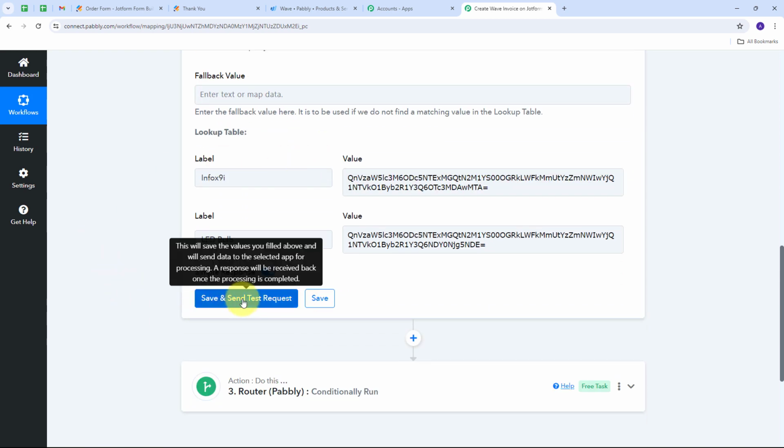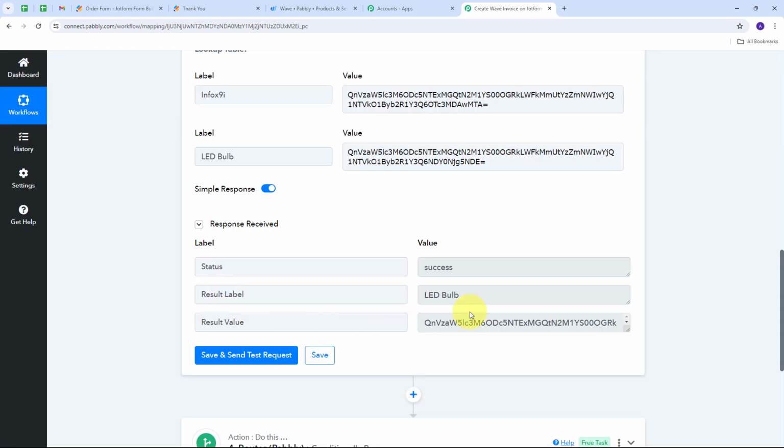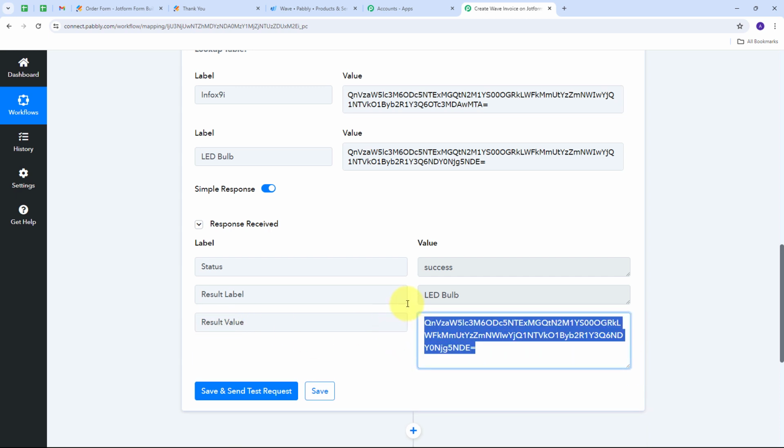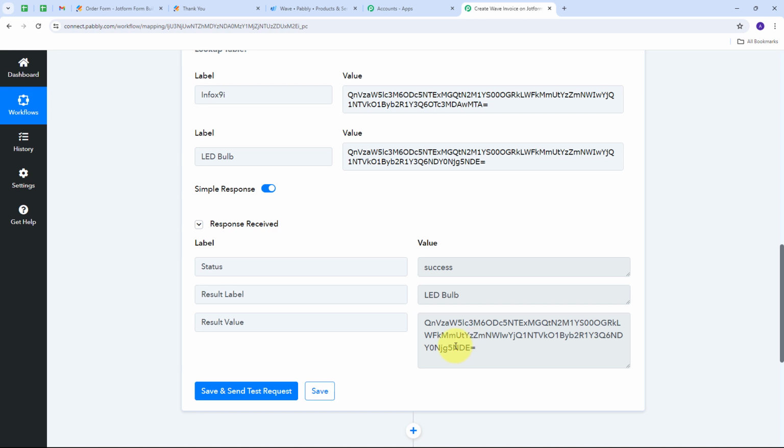So I'm going to click on save and send test request button. And here we can see I have received the response. In the response, I have my result value. So this is my product ID. What I'm going to do is use this product ID to create an invoice in Wave.